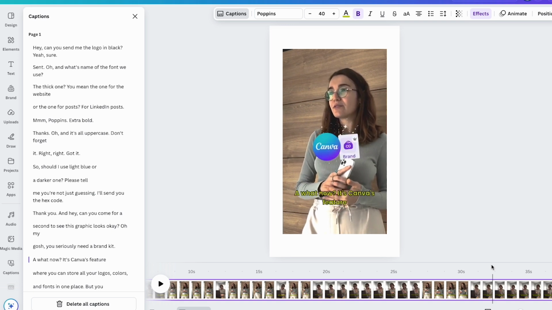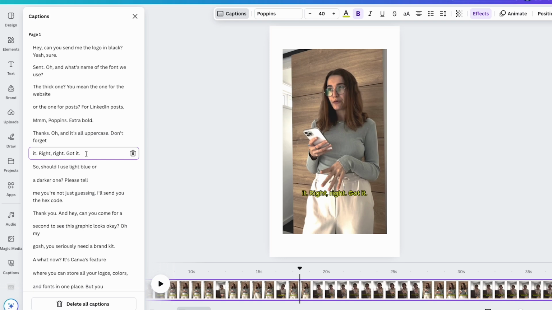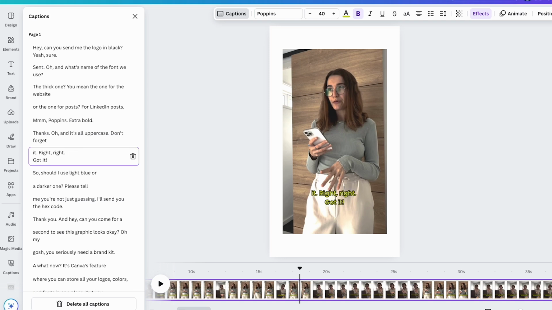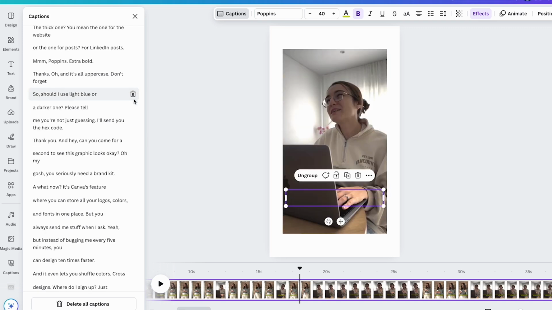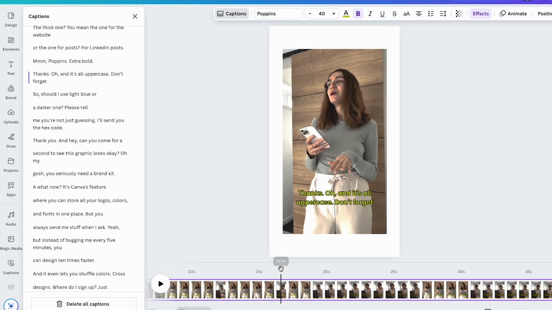You can delete lines you don't need by clicking the trash icon or split a line into two if necessary. You can also edit captions easily. For example, if there is a mistake or something you want to emphasize, just click on the line and type your changes. I'll add an exclamation mark here and it updates instantly. However, one limitation to note, you can't change the timing of captions. If you delete a line, there will simply be an empty gap at that point in the video.